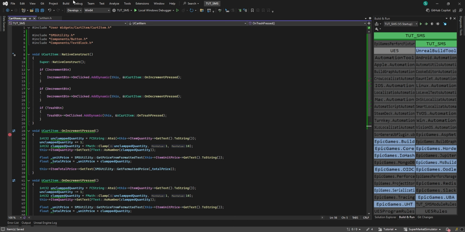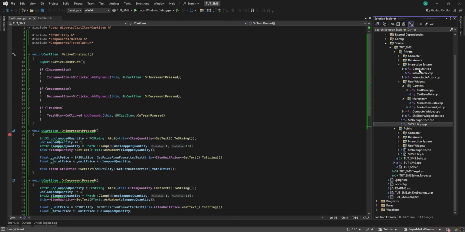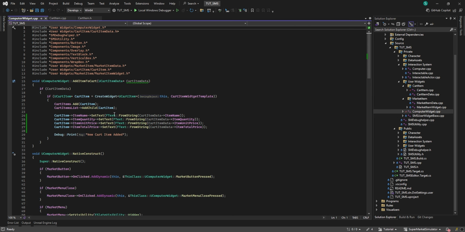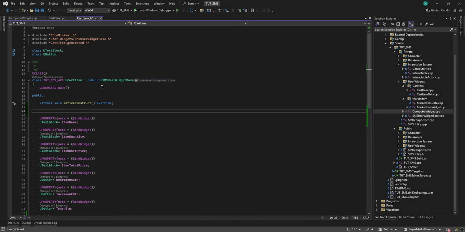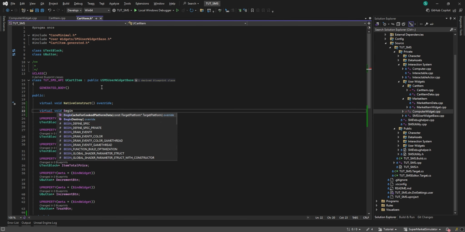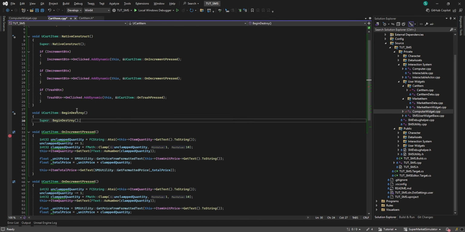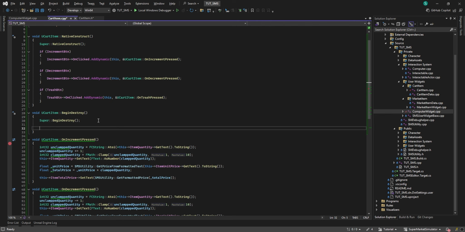Now what do we want to do while adding? If we head back to computer widget.cpp, while adding we have created the user widget and added it to a TArray and also added that to a vertical box. So we need to reverse the process. First remove from cart item list, then remove from cart items array, then delete the user widget. Inside the public section, let's create a destruct or begin destroy. Virtual void begin destroy. Create the function definition inside here.